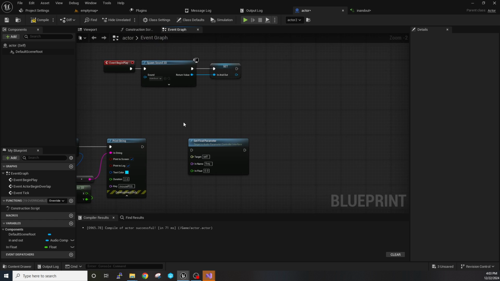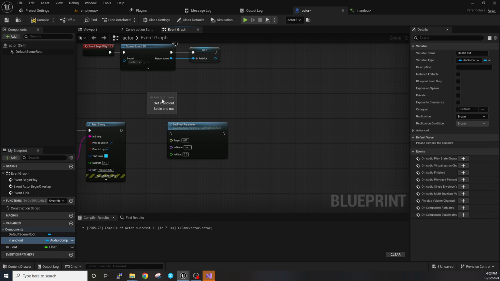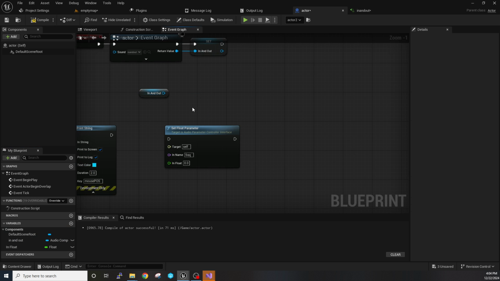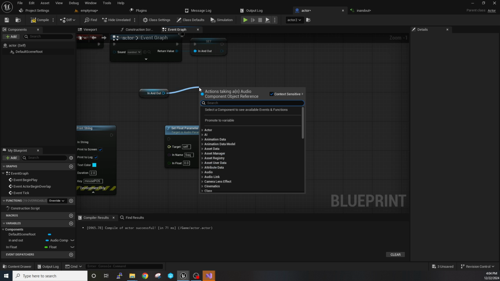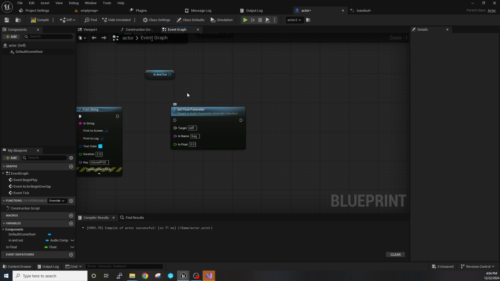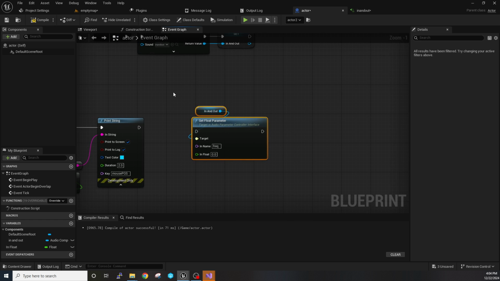And so what we need to do here is set the value of the float at runtime. Now the way you do this is once you have a reference to your MetaSound, you can do things like execute a trigger parameter, things like that. But what we're going to do is set a float parameter, which you can see the target is the audio parameter controller interface, which is what I have right here. And when I hook this up to it, it now knows what interface it's going to do.